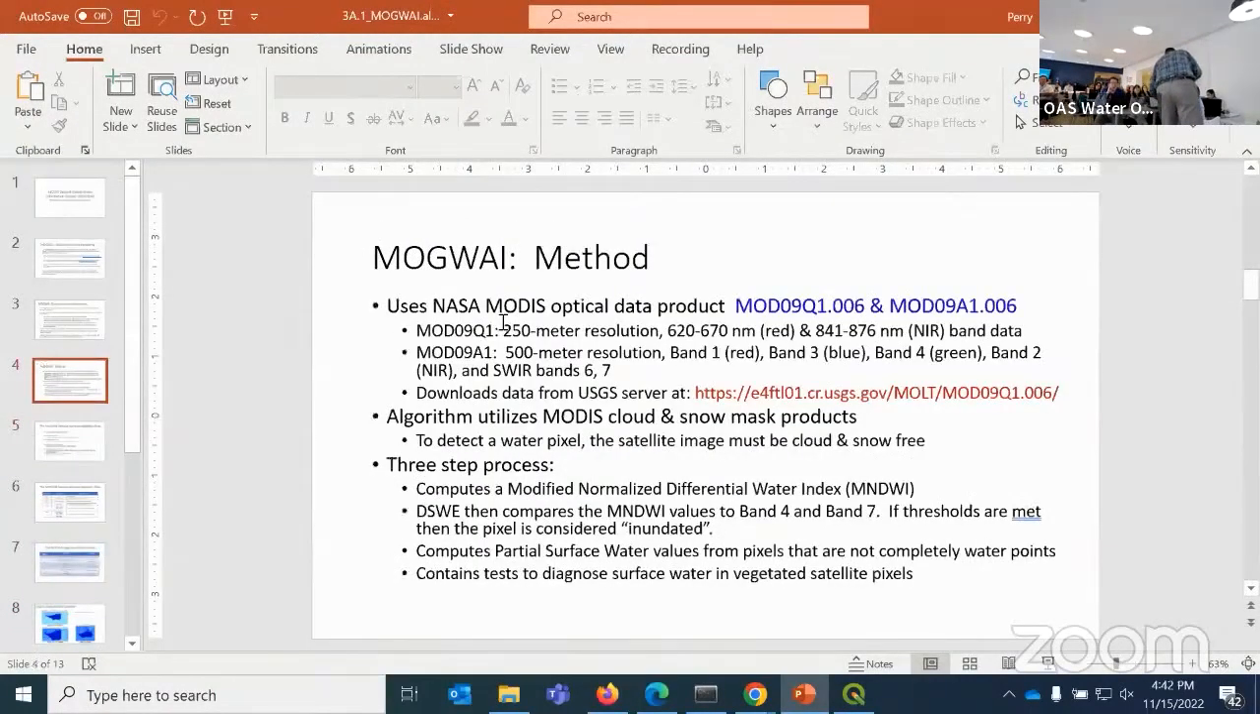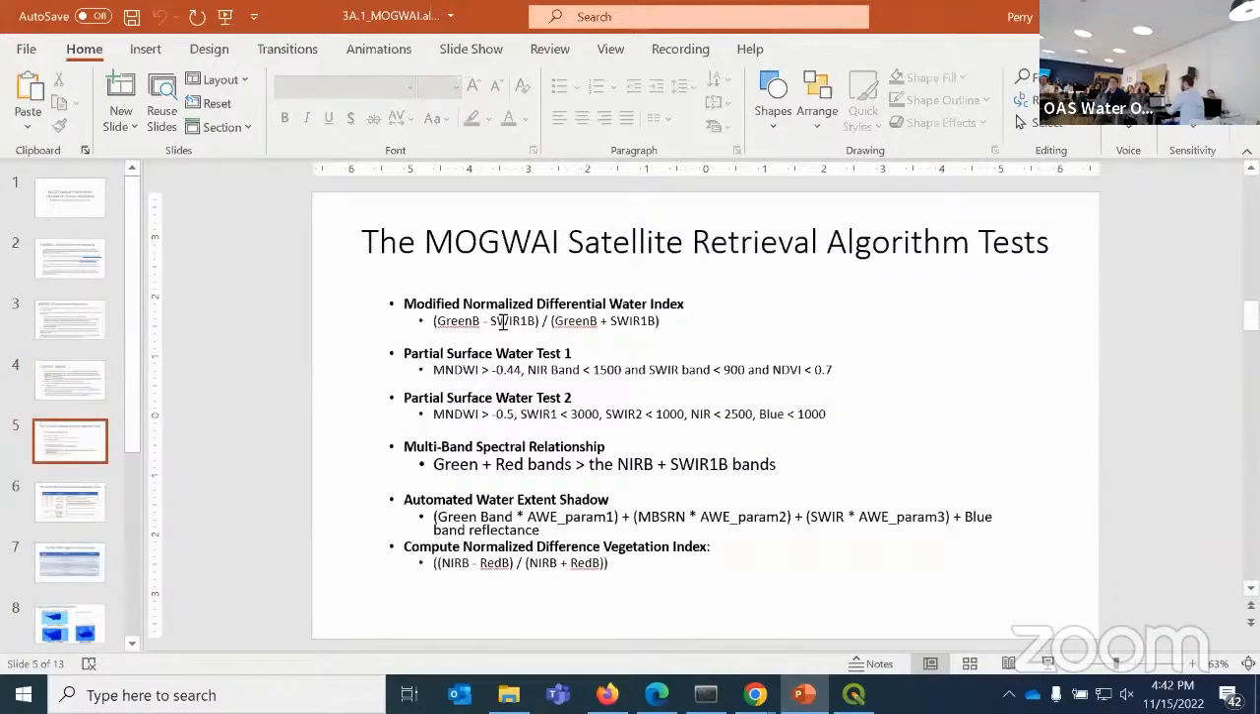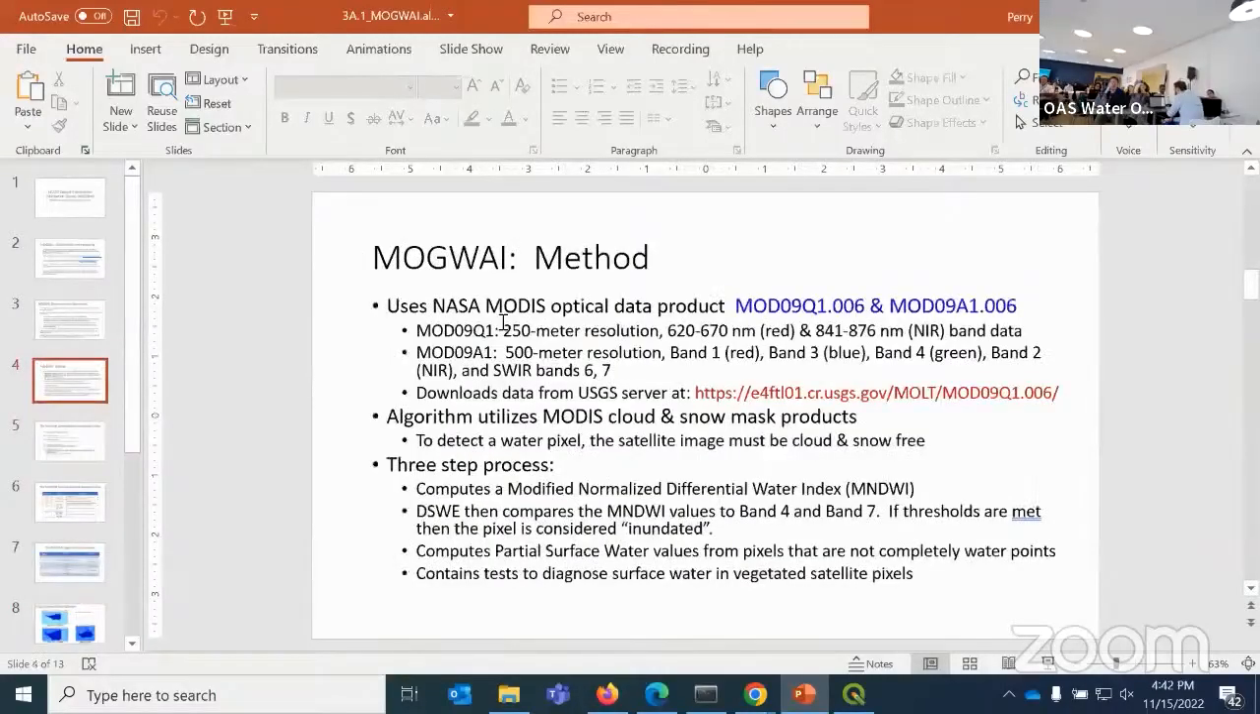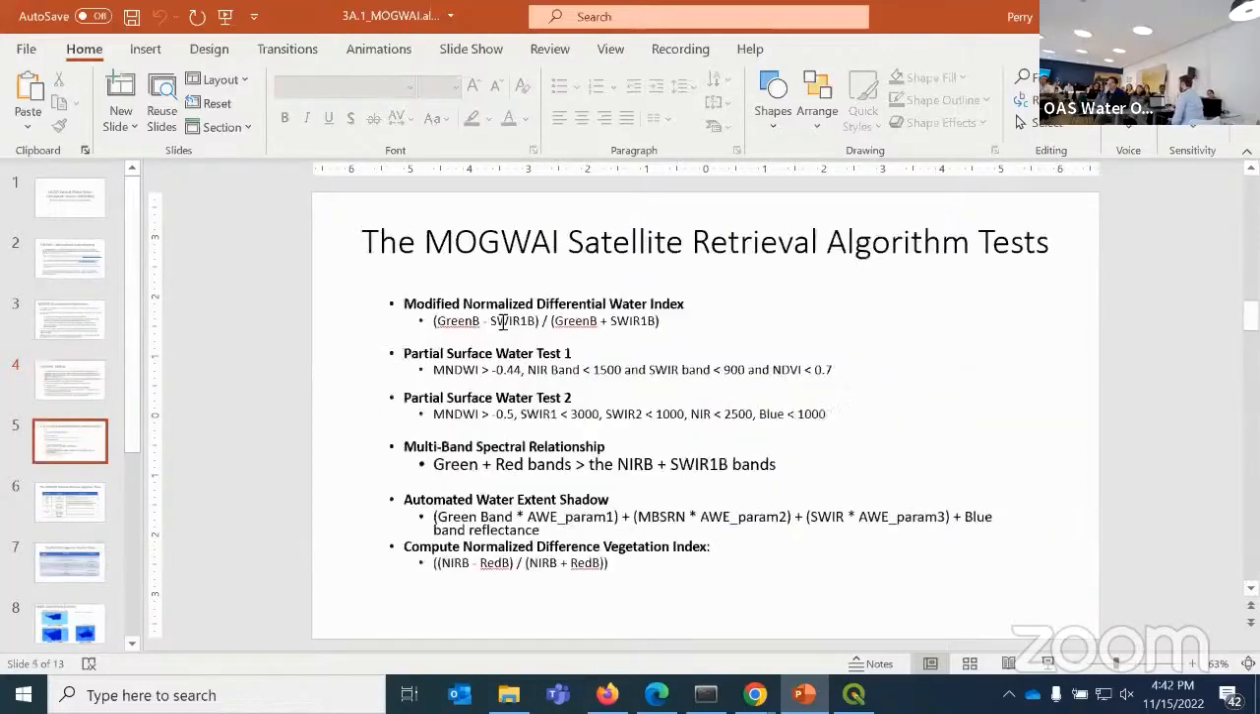Green band is band 4. Okay, so we're going to do, oh yeah, band, I don't have a marker. Marker. So band 4 minus band what? Band 6, I think. Yes, band 6, over band 4 plus band 6. So that's what we're going to put down in that box.